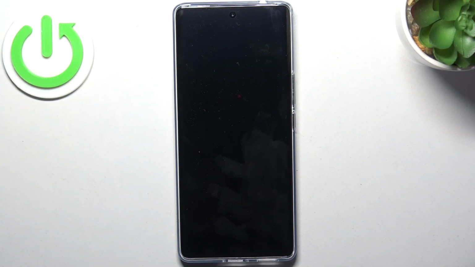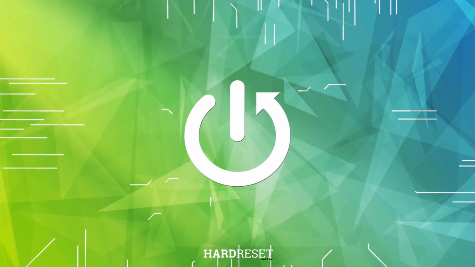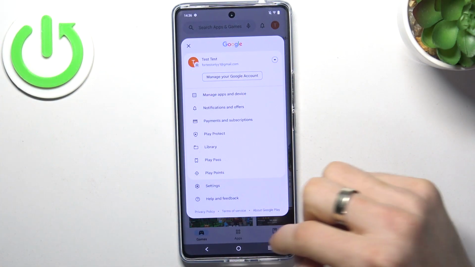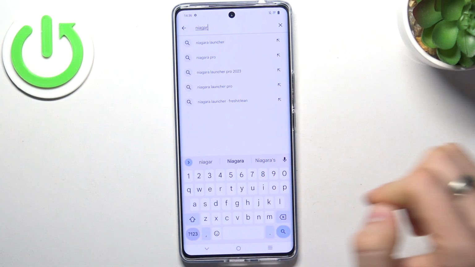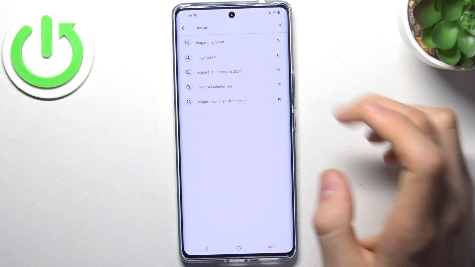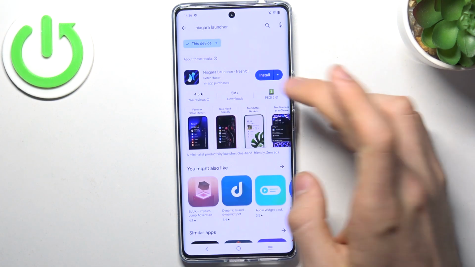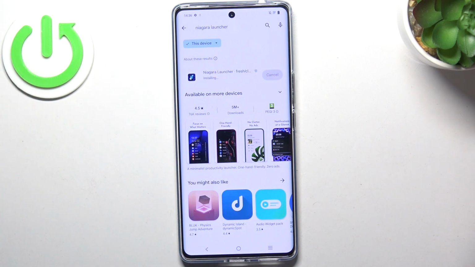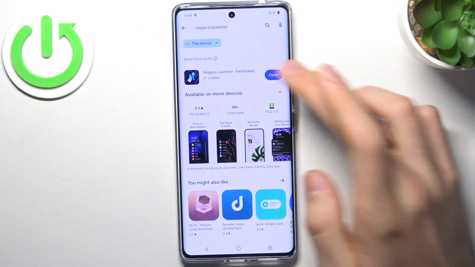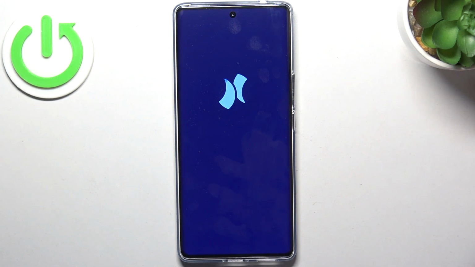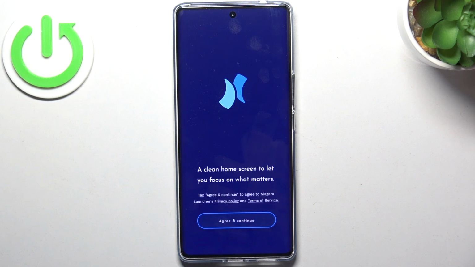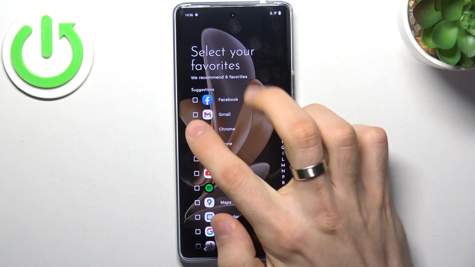In front of me Vivo V29, and now I'm gonna show you top 3 bad themes for this device. So firstly, on the third place I'll show you my theme is Niagara Launcher. Find it and click install. Then click open. Agree and continue.